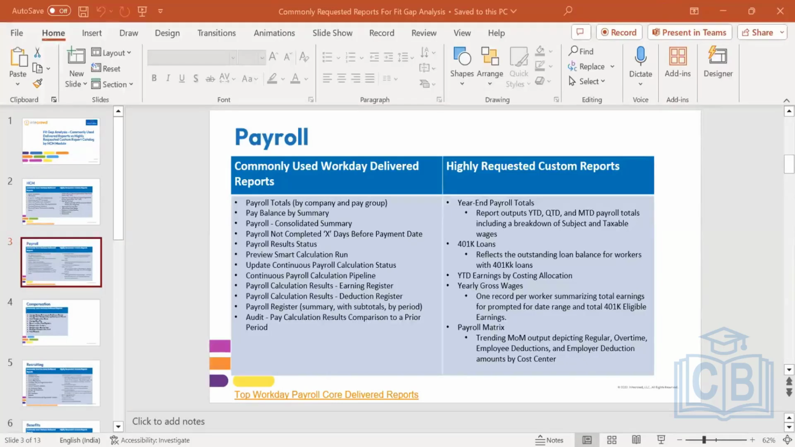Before going into it, you need to go through all the standard reports. It is mentioned on the left-hand side: payroll totals by company and pay group. You can search that by view standard report. Yeah, all the left ones we can search by view: payroll totals, pay balance by summary, payroll consolidated, payroll not completed, calculation update, continuous payroll.